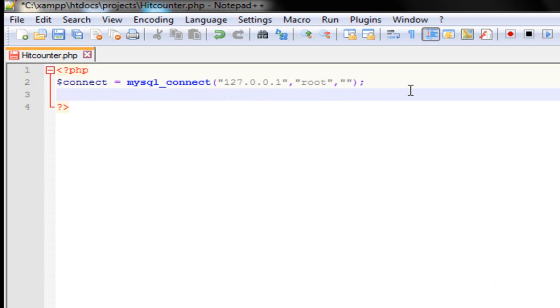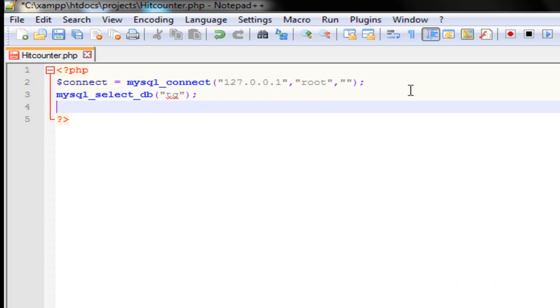Now I will connect it to my database. mysql_select_db is the command which is used to connect to the database, or you could say to select the database from the current user. The name of the database is tg. Alright, now we will connect to the table.